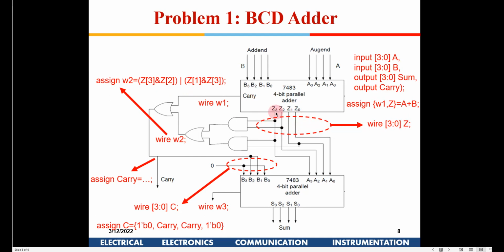But you can do operations on single bits also, because this entire thing you have declared as Z. Now if I have to do an AND between Z2 and Z2, these two wires, I can write it like this: Z2 and Z2. Okay, so this is the thing which you need to remember.